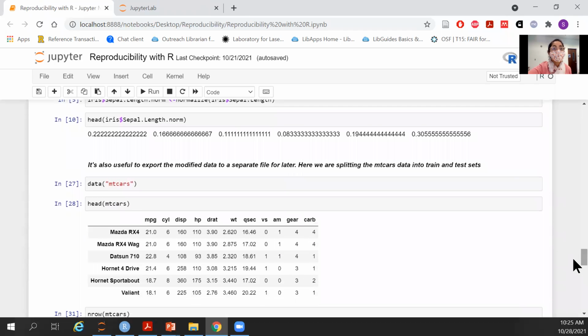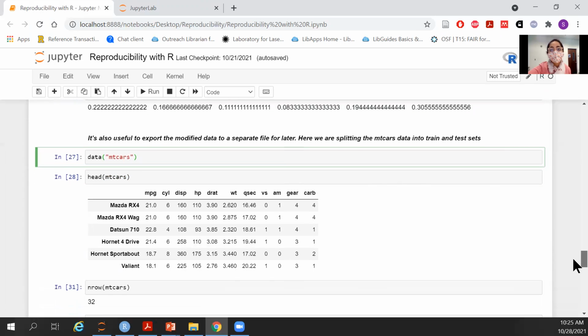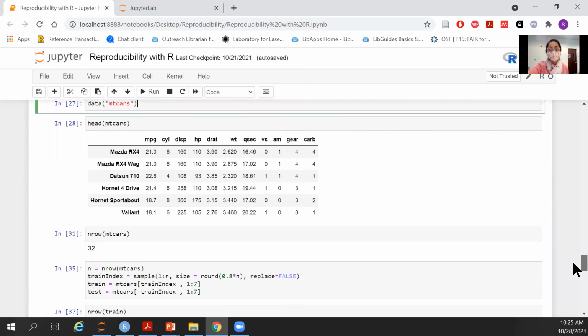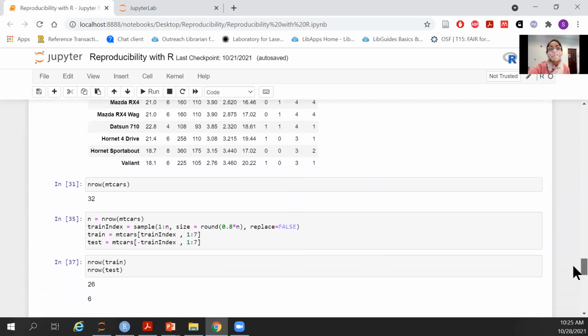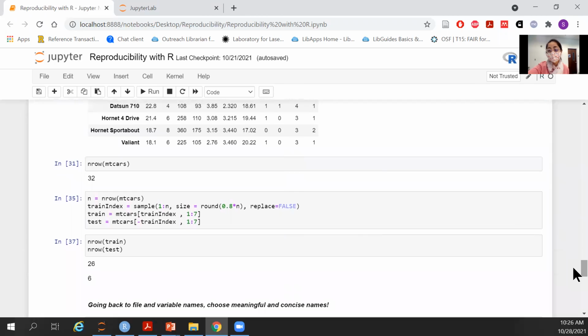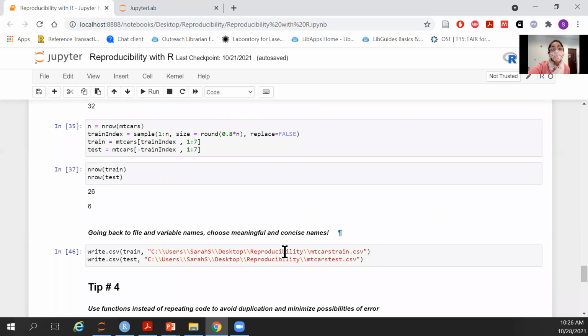So another example, if I'm working with this data over here, you can see this is another preloaded dataset, mtcars in R, and maybe I want to do some training or machine learning of some sort, and I choose to split this into test and training data. I can go back and use this command to save this.